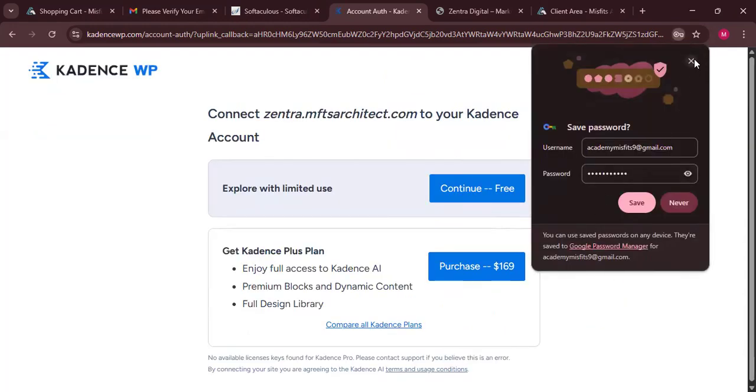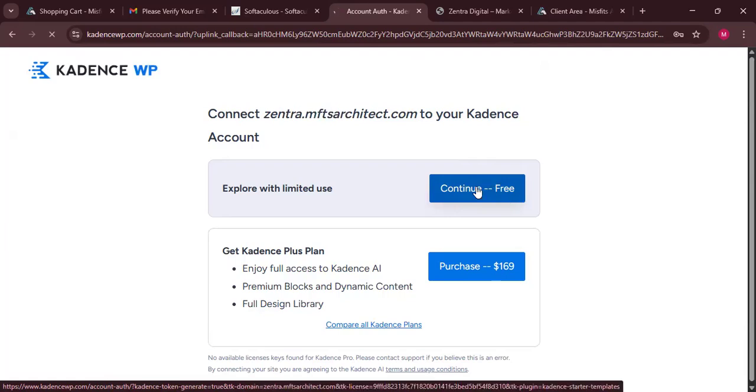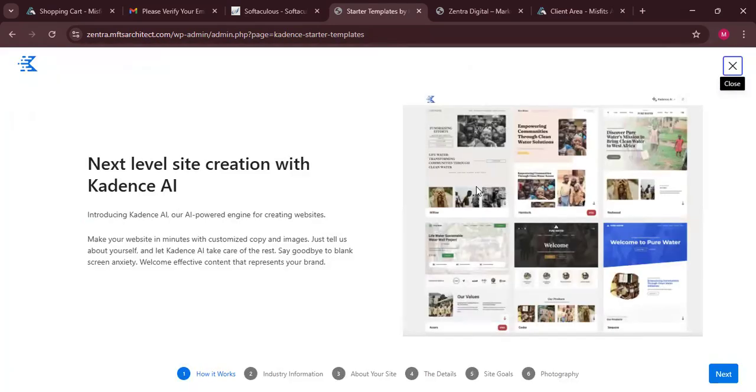Nice. Perfect. Now we're going to select connect central. We want to connect our website to Cadence WP central. So we are going to select explore with limited use, continue free. So we've connected our website to Cadence WP. Now this is where we're going to start building with our AI.